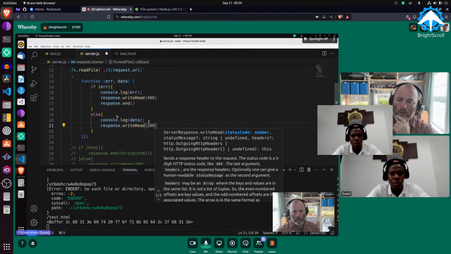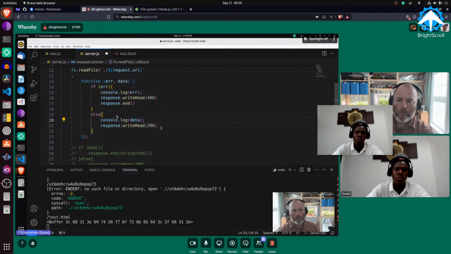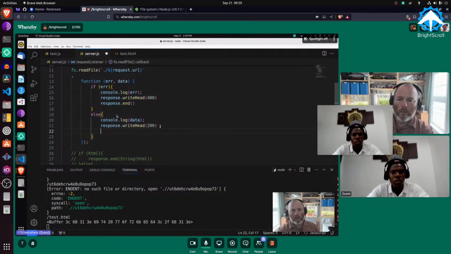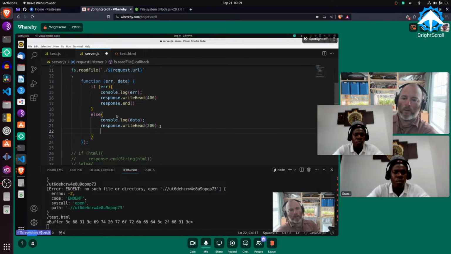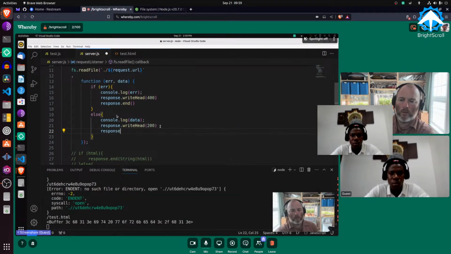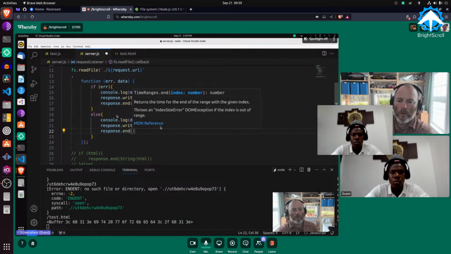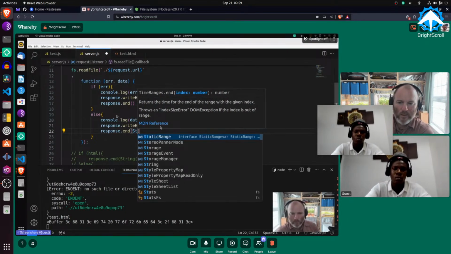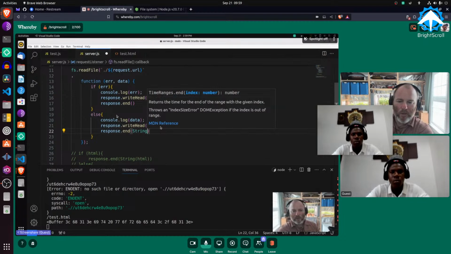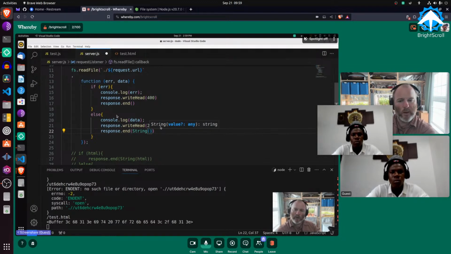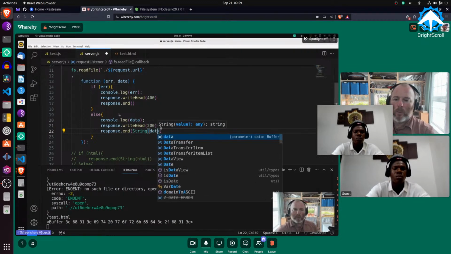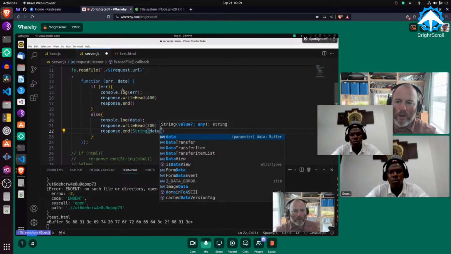And then a new line. Then response.end, and then open parentheses. Then capital S and the word String, and then parentheses again, and the word data. All right, let's save that.